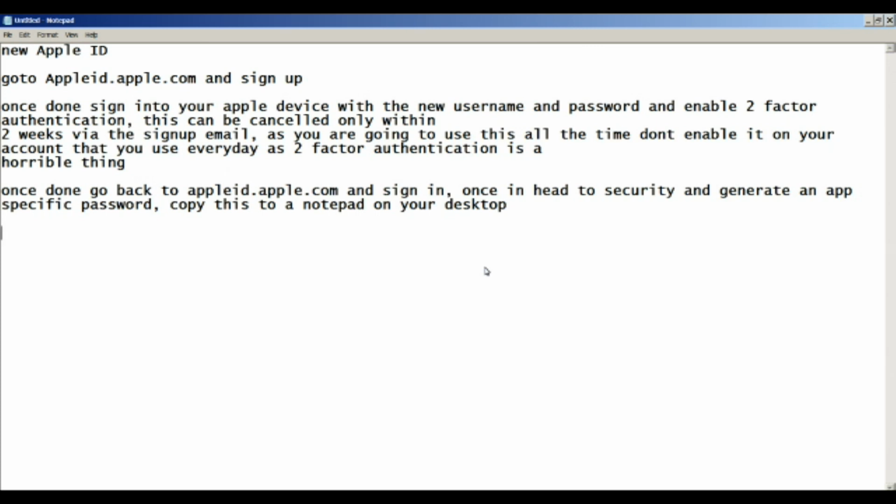Bear in mind, this can be cancelled only within 2 weeks via the sign-up email, but as you're going to use it all the time, don't enable it on your main account, because two-factor authentication is a pain in the backside. Once you're done, go back to appleid.apple.com and sign in. Once in there, head to security and go to the section called Generate an App-Specific Password. Copy this to a notepad on your desktop. You're going to need that to install the app with.